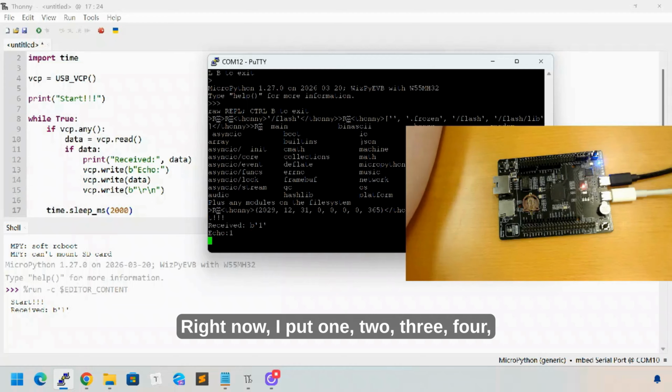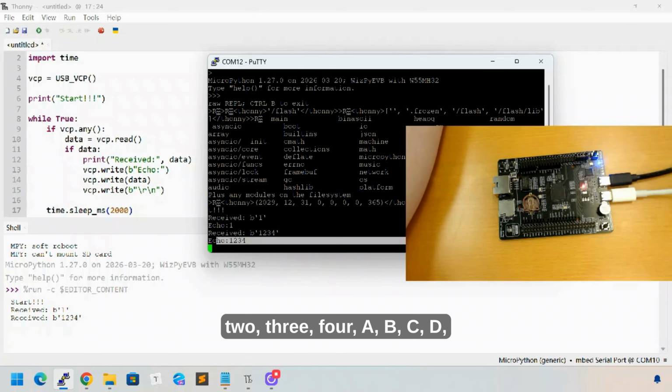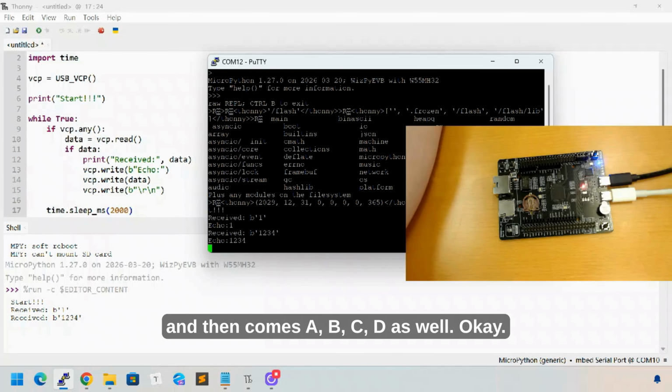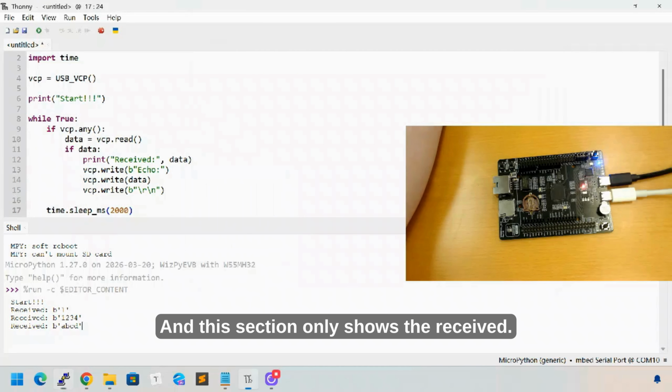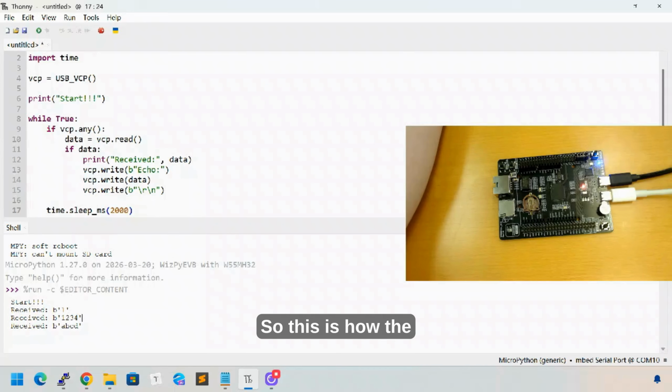Right now I put 1, 2, 3, 4, and then A, B, C, D as well. And this section only shows the receive. So this is how the VCP works.